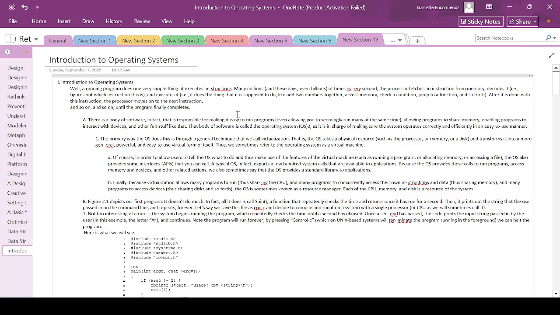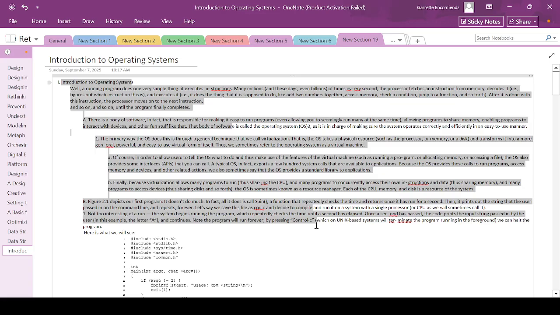Introduction to operating systems. So the next course that we will tackle is about operating systems. It's one of the fundamental concepts of computer science. So let's start. Introduction to operating systems.